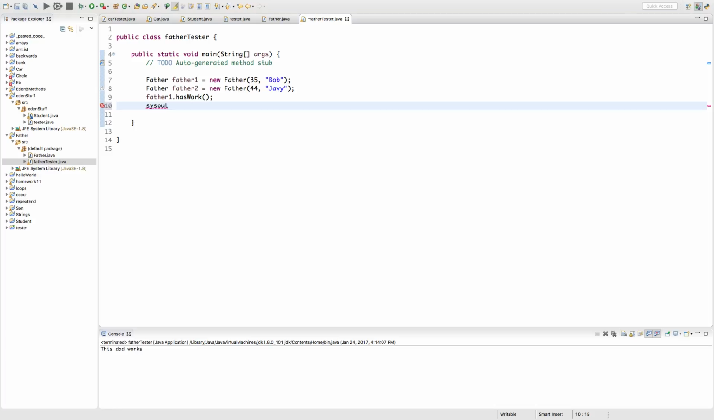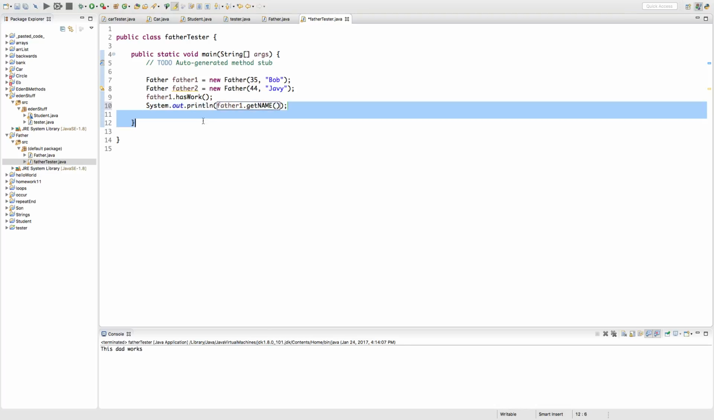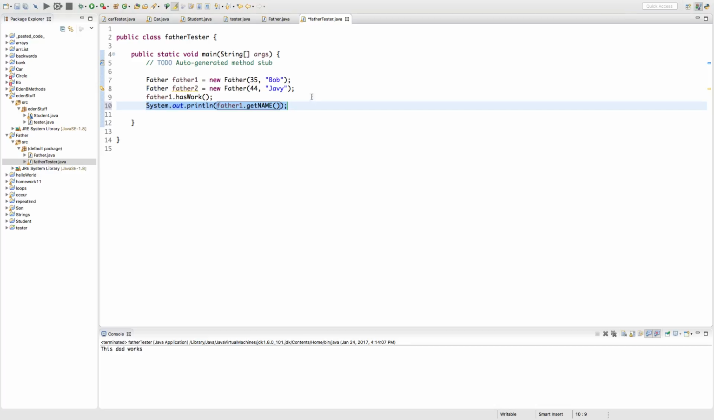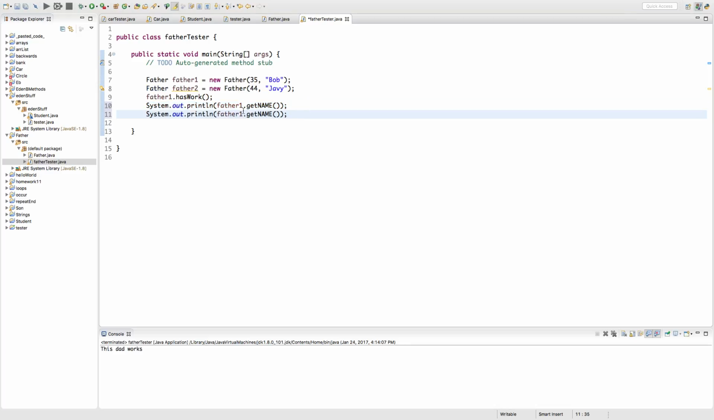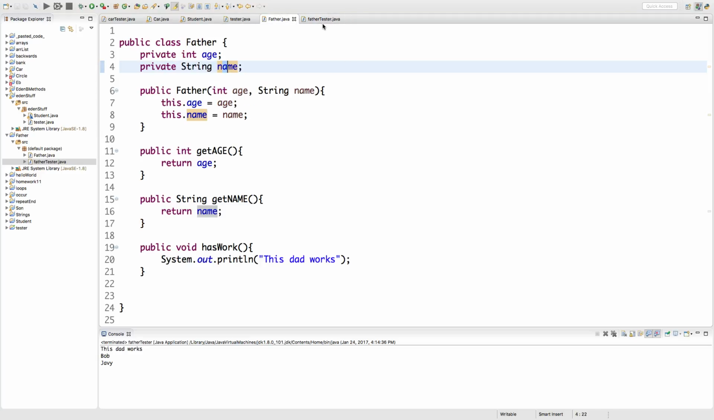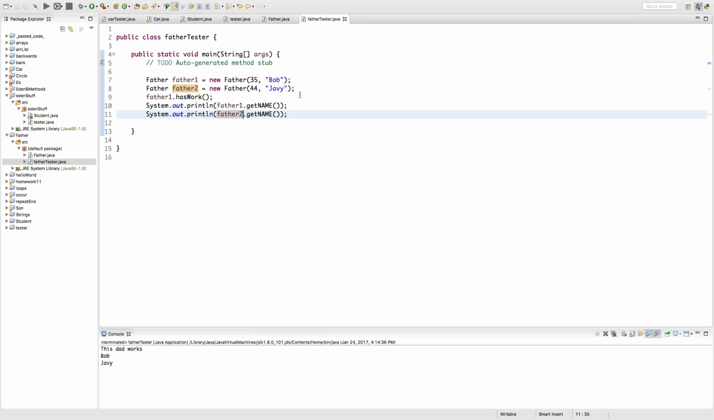So if I now do this, we're going to just do two ones to test our methods. We're going to say father1 dot get name. I think you capitalized everything. Sorry. That's okay. And we're going to just copy this. We're going to do it for father 2. These two objects don't know each other exist. Now when we run this, we look in our console, Bob and Javi. Bob was the name that got initialized here. Javi got initialized here. So what we have done is we passed our values into here, string name.